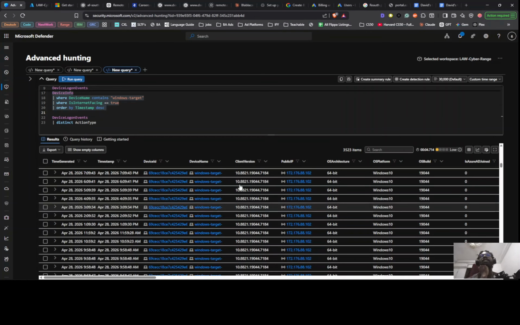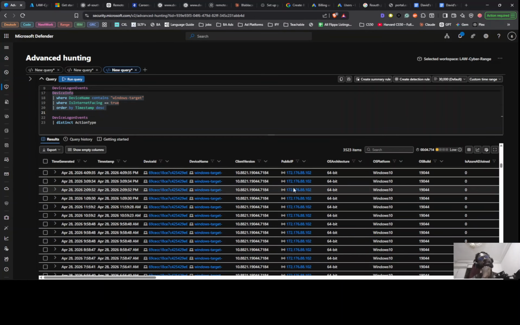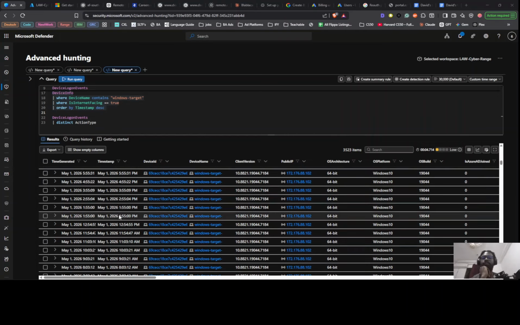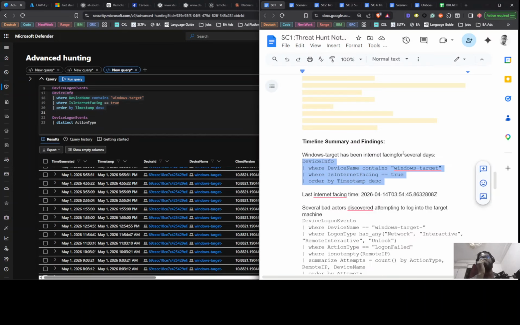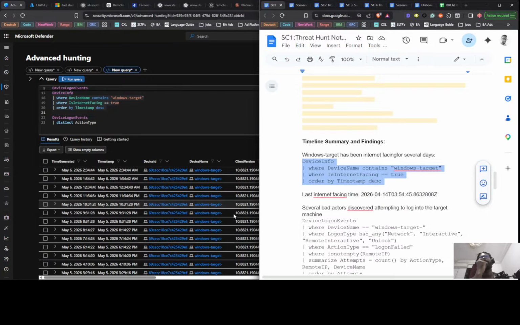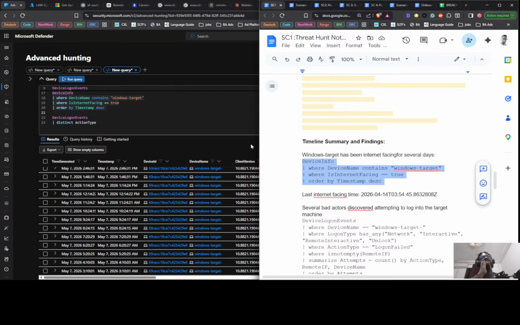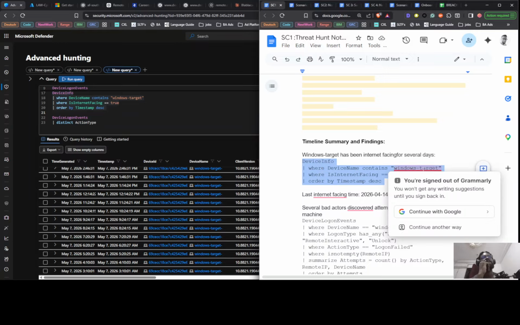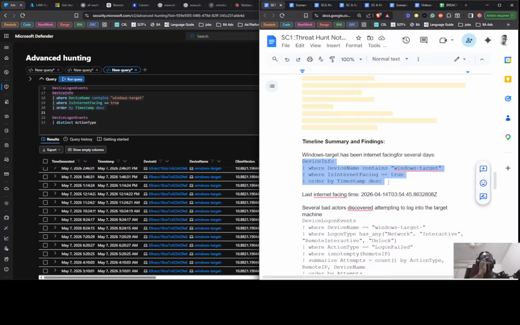So basically this device has been on the public internet for a long time, for several days, and then the last internet facing time. So maybe I should have done that as well. I should probably have done this first. Device name contains Windows targets where internet facing is true, and say last internet facing time is this. Okay. So let's maybe do that. What's the device info?